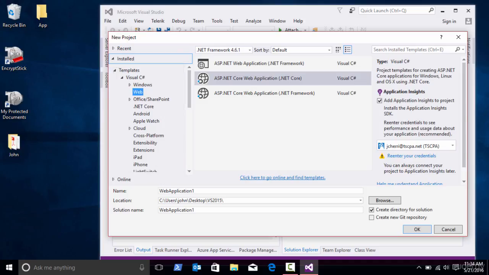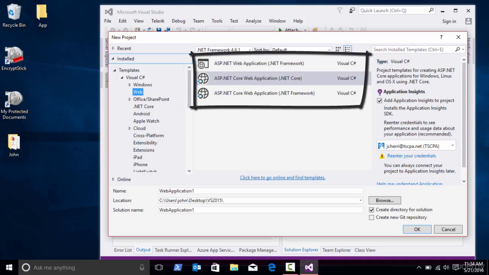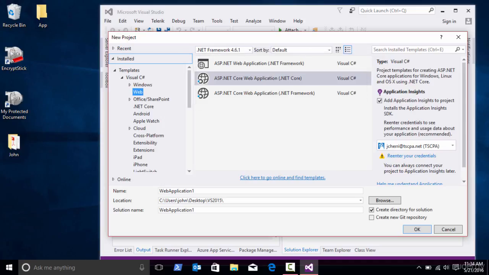But right here, you see 3 choices for a web application. I have an ASP.NET web application utilizing the full .NET framework. This uses the old project structure associated with the web.config, the global.asax, and the old dependencies on the System.Web. This is essentially a legacy version of a web application utilizing the full .NET framework.